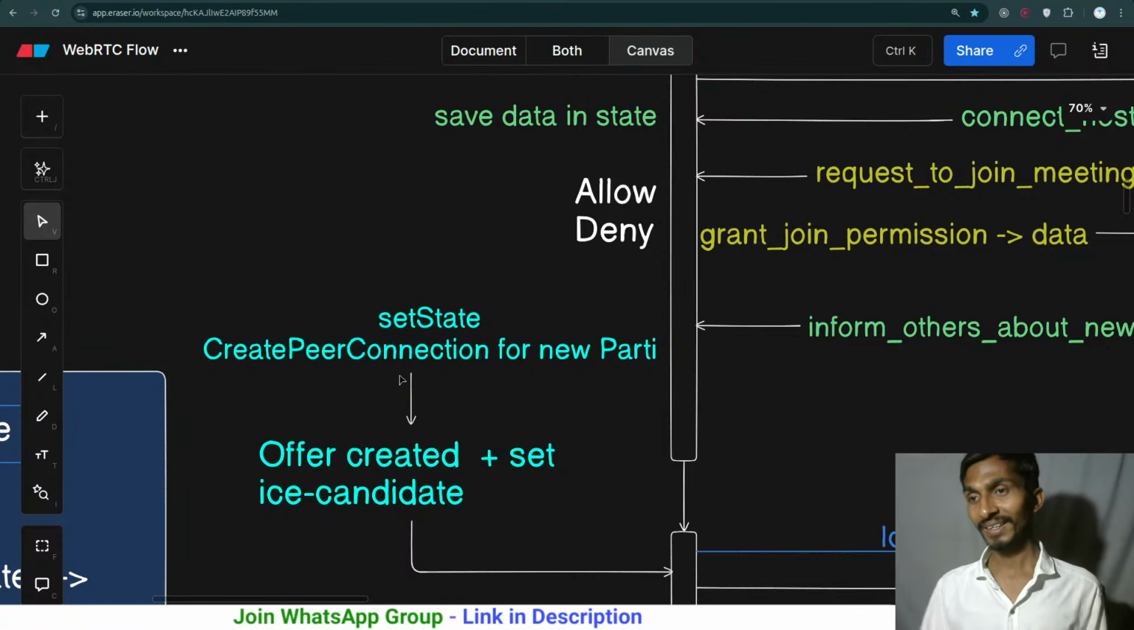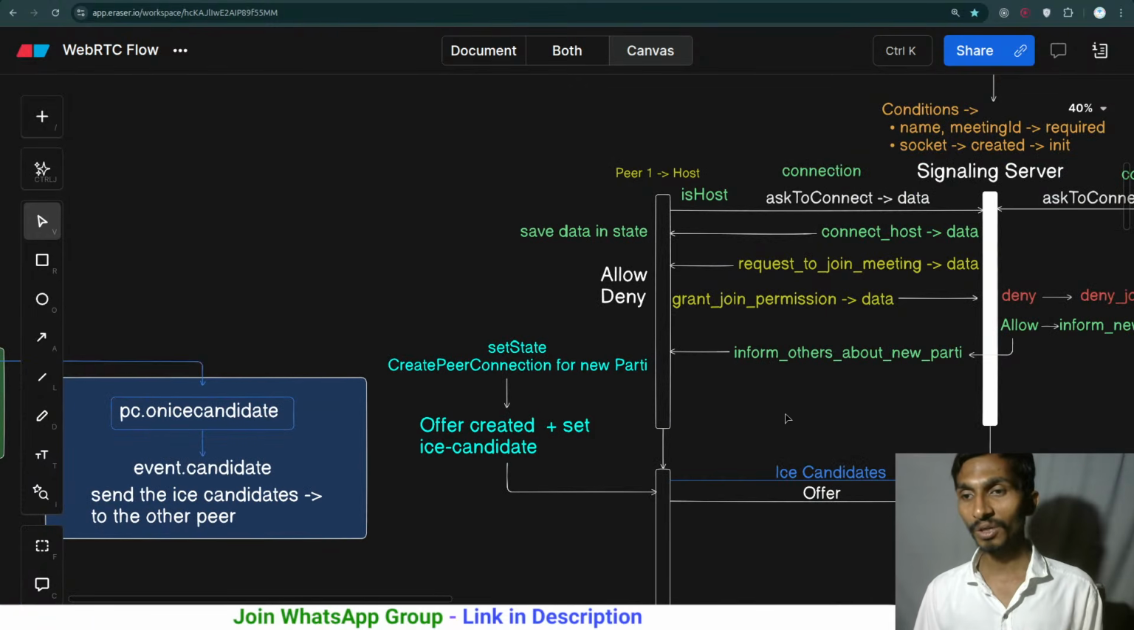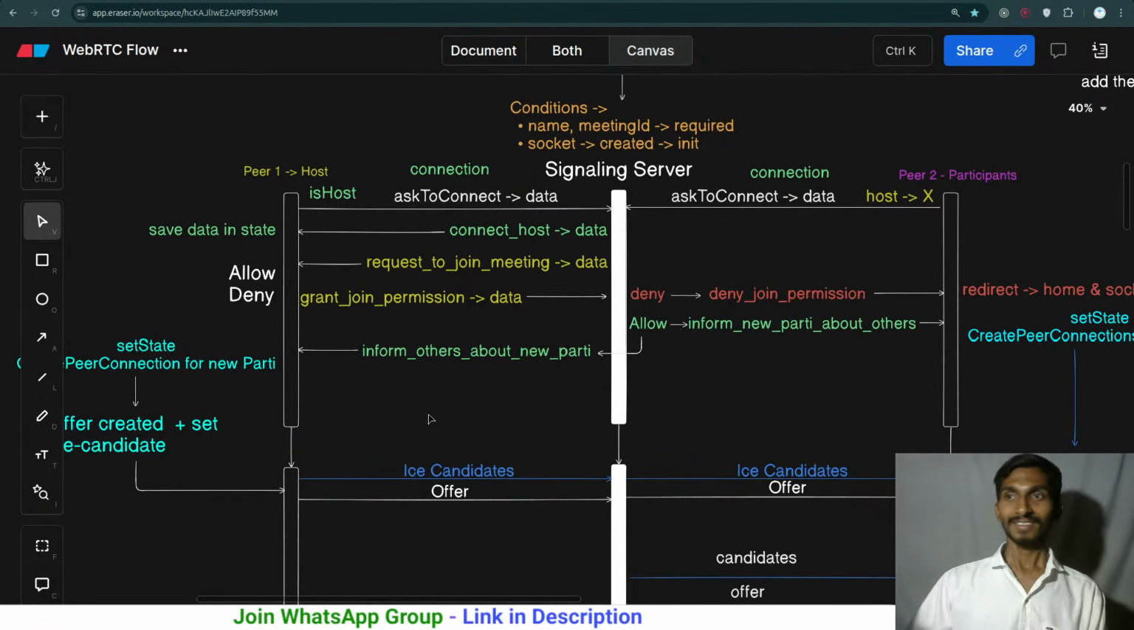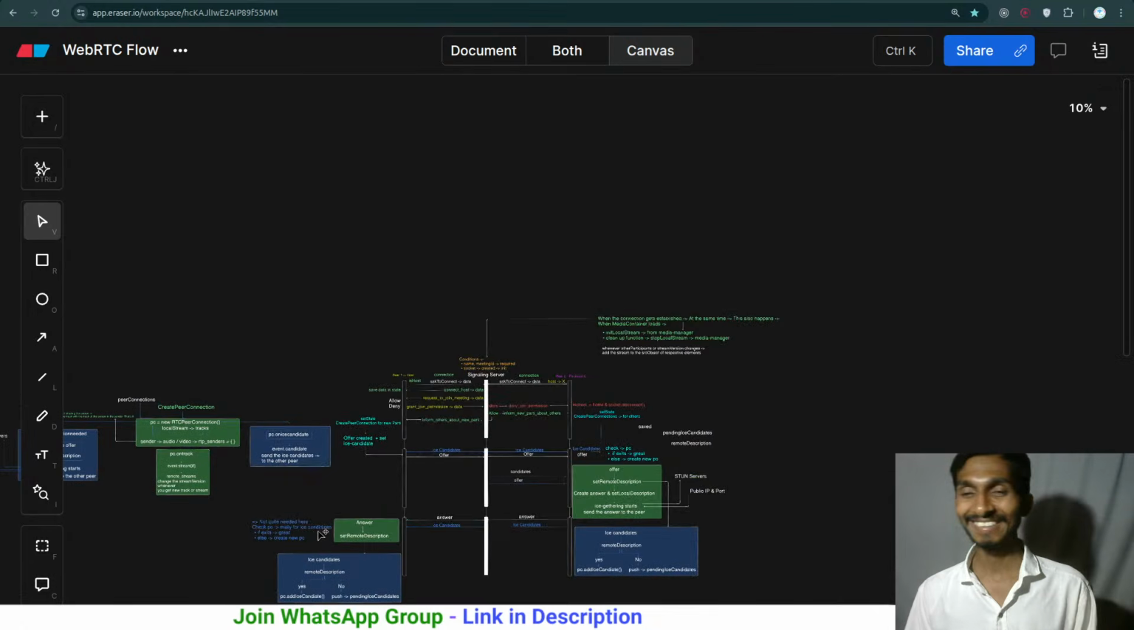But before that, I think tomorrow we will definitely start working on the WebRTC section, how to make video calls. This is gonna be fun.